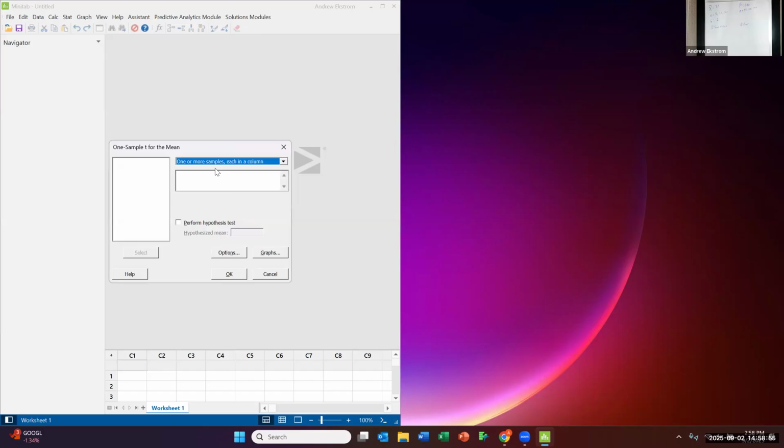There are some things in here. It says one or more samples each in a column. If I gave you a bunch of raw data, that would be the correct thing to use here. But I'm giving you what's called summarized data, so I click on here, and you can see the other option is summarized data. It now asks what the sample size, the sample mean, and the standard deviation are. For this first one, sample size N is going to be 5, sample mean is 3.5, and the standard deviation is going to be 2.